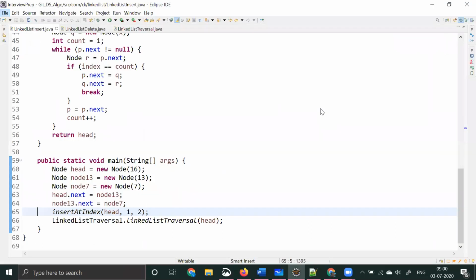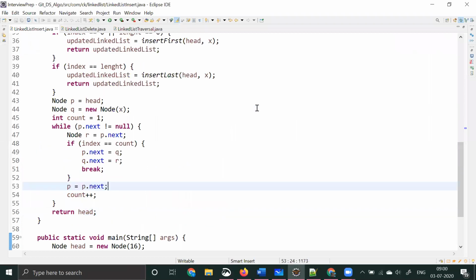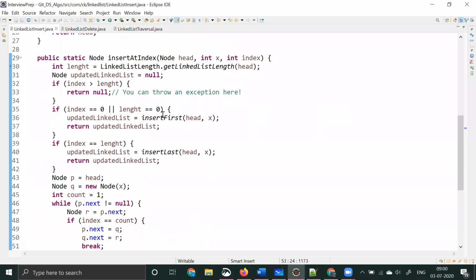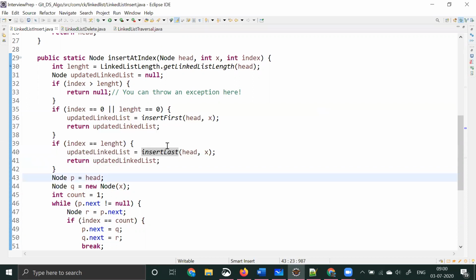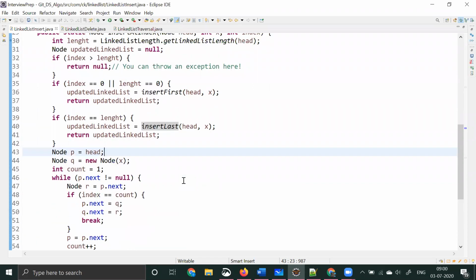If you see, as part of our insert at index, we try to use the method insert first, and we are trying to use the method insert last. So based on these conditions, we can conclude that insert first and insert last are also types of inserting at a particular index. Just by looking at the index, we can say whether we are inserting at first or at last.